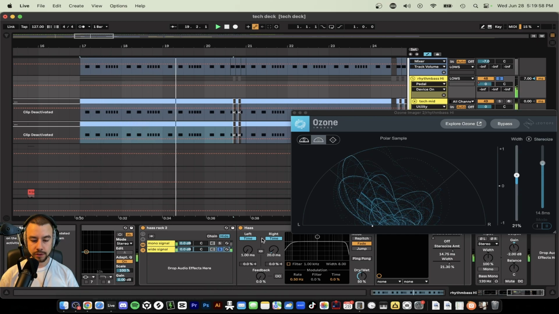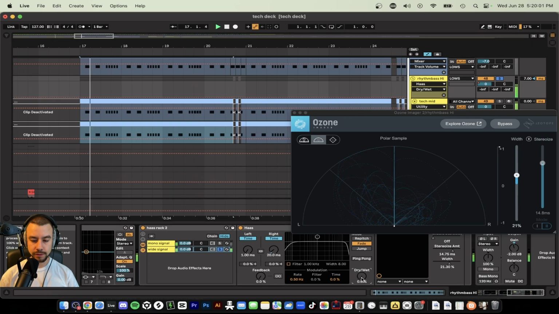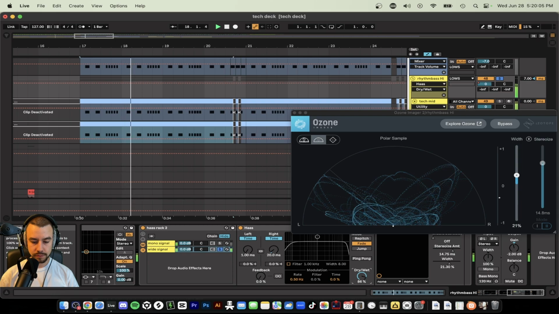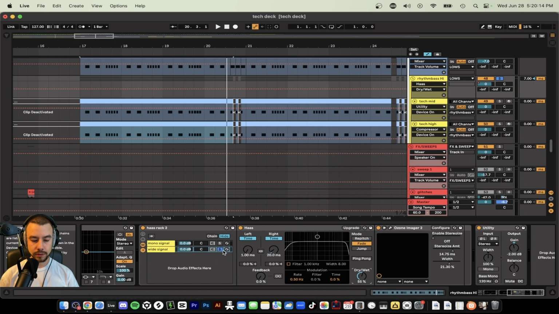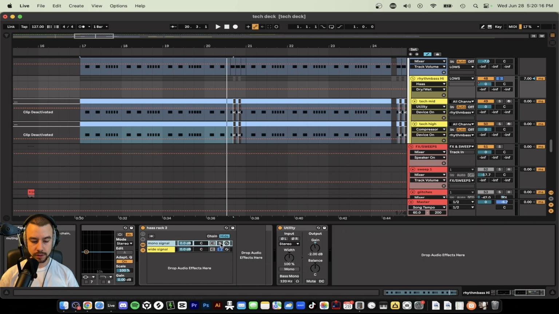This is what the Haas effect is doing, making it wide like that. If we turned it off, it goes mono. Turn it on. Gets wide, yeah. This wide signal, we blend in with the mono signal to get a full stereo image.